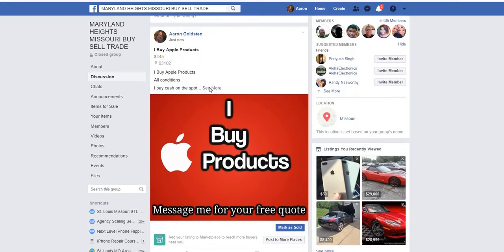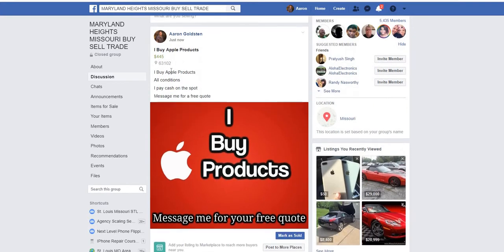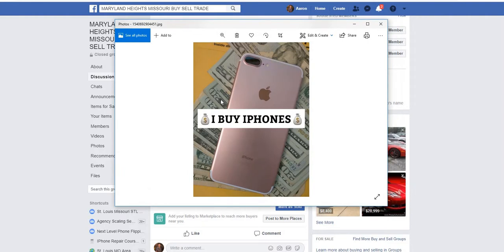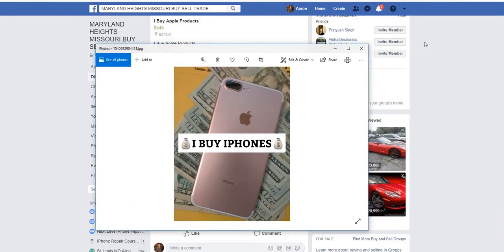And then look at this. Look how pretty this is. I buy Apple products. All conditions. I pay cash on the spot. Message me for a quote. And then it repeats itself. Beautiful. Would we want to be using this image for Facebook groups? No, because which image is better?